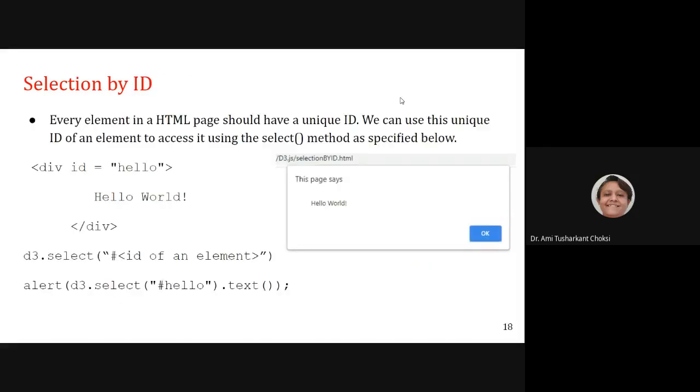Selection by ID. Now in div, we used to have the ID also, isn't it? So for that, let us use the select method and see. Every element in an HTML page should have a unique ID. We can use this unique ID of an element to access it using the select method, something like this: d3.select. In double quotes, we have to write hash as this is an ID. When it was div class, that time we directly used d3.select and the class name.